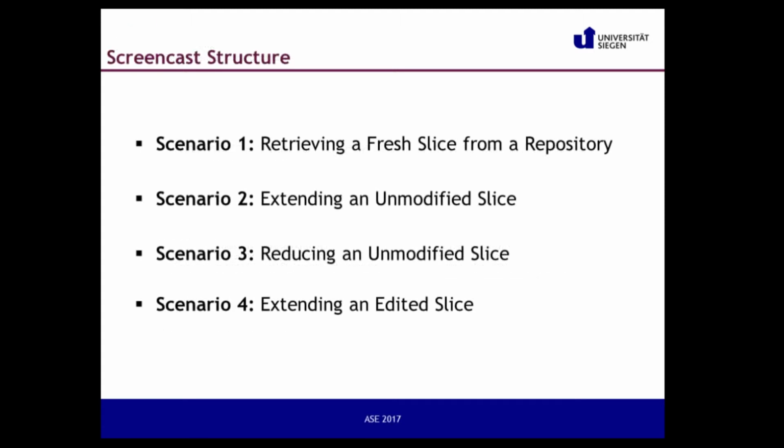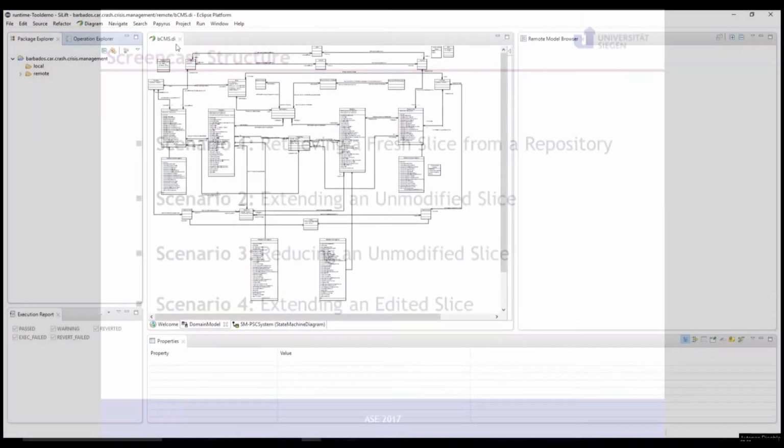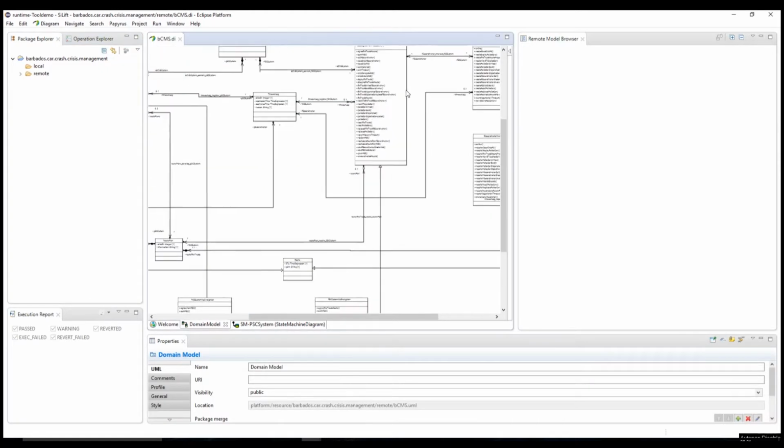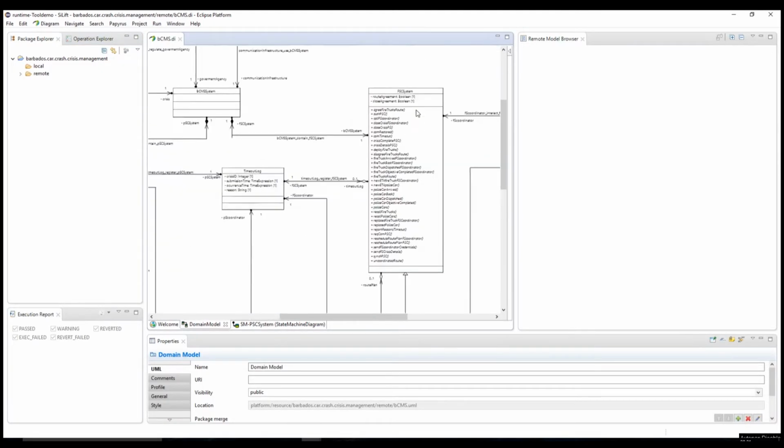We want to show you some scenarios in which our tool can be useful to improve the modeling process of a complex system. The tool is based on the Eclipse modeling framework and the model differencing tool SiLift. As our running example, we will use a crisis management system. Let's have a look at the system model.